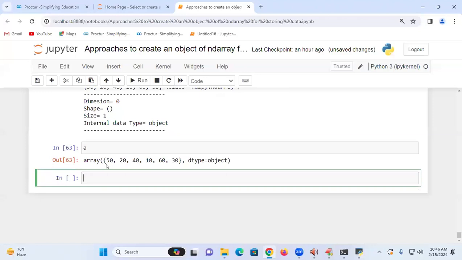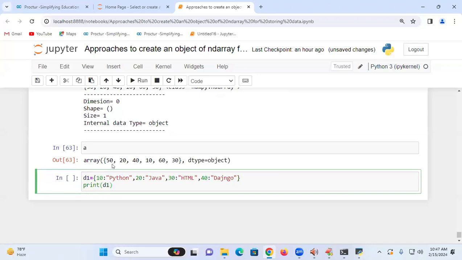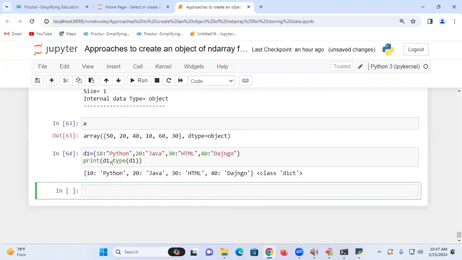Now I'll go to what next? Frozen set also same. No dimension, nothing is there. Next, I'm going to dictionary. Look at D1 is equal to 10 colon Python, 20 colon Java, 30 colon HTML, 40 colon Django. Print of D1, comma, type of D1. It is called what? Dictionary.